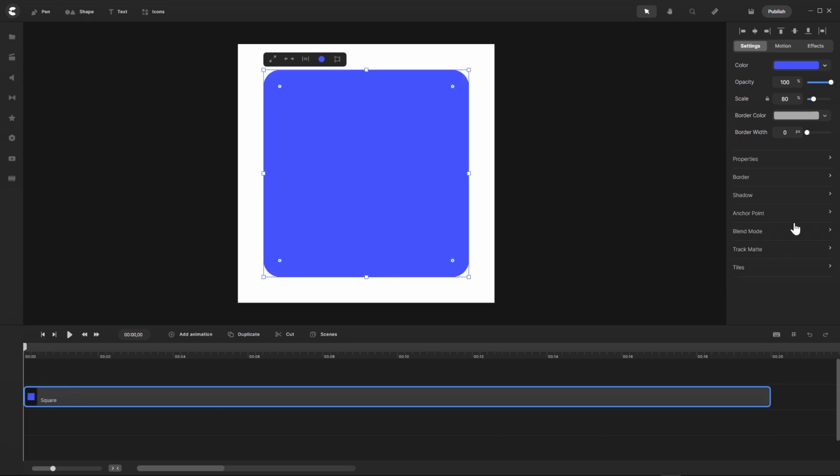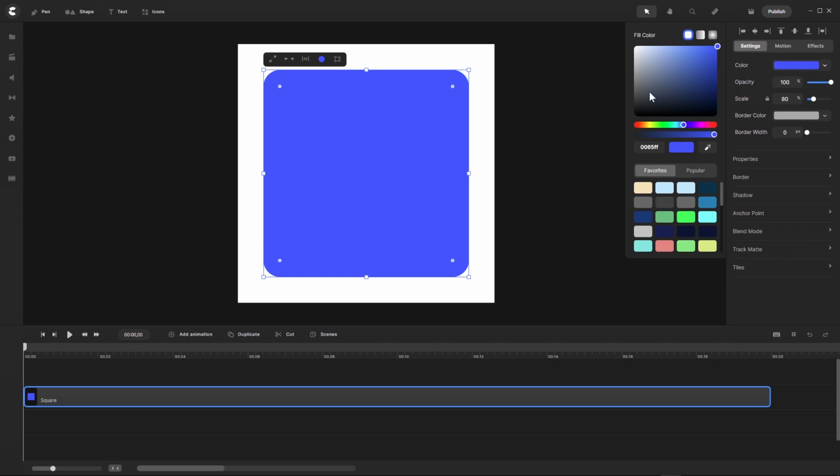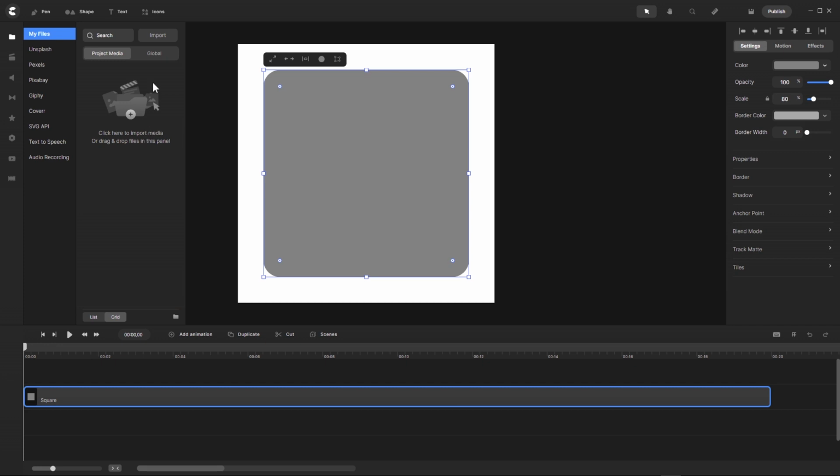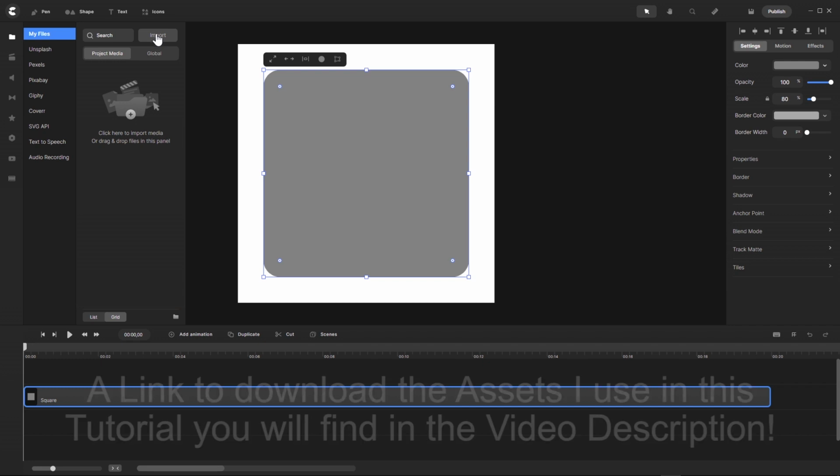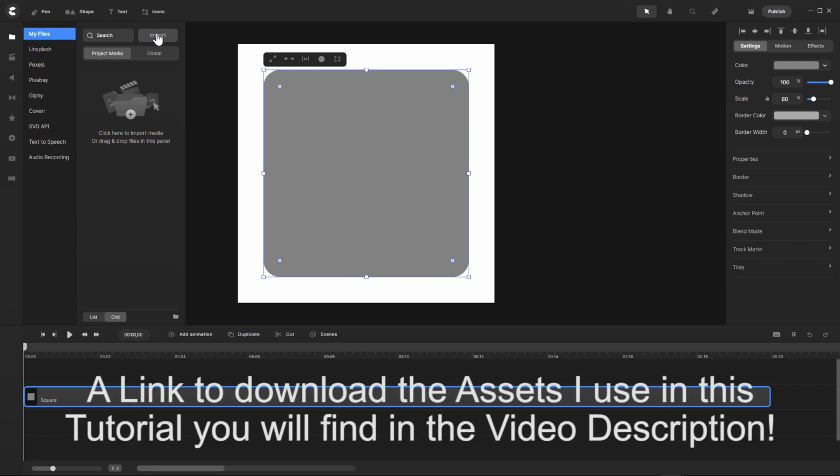And I want to make this middle gray here, something like this. Okay, now let's go to the logo. Before, I want to bring in the spraying so that I have a little orientation of the size of the logo. Therefore I'll go to my media tab here and I import here the assets I need for this scene. In the description you will find a link to download them also.